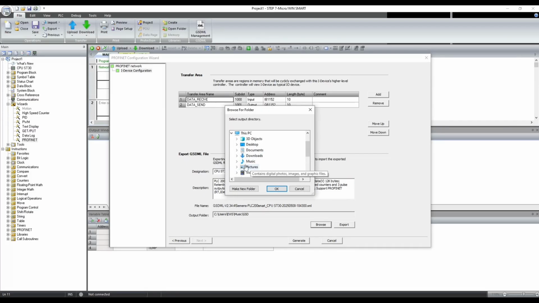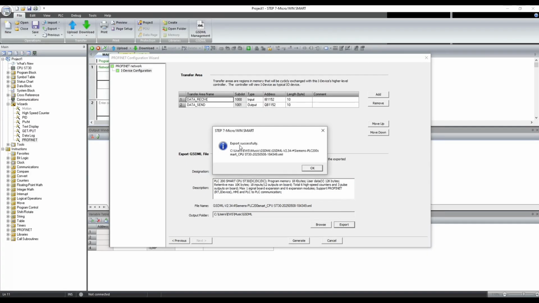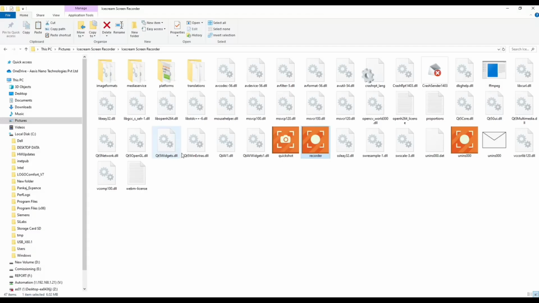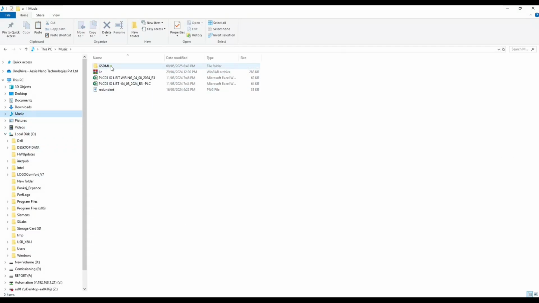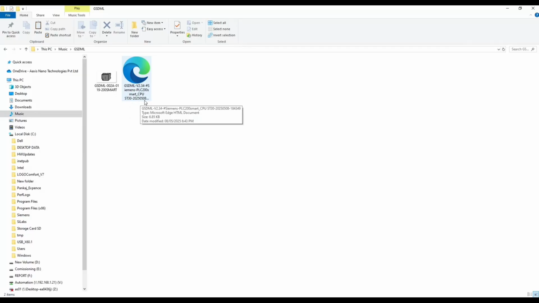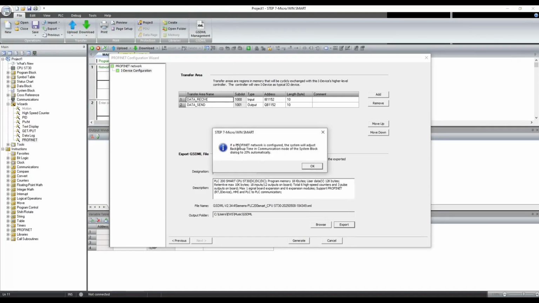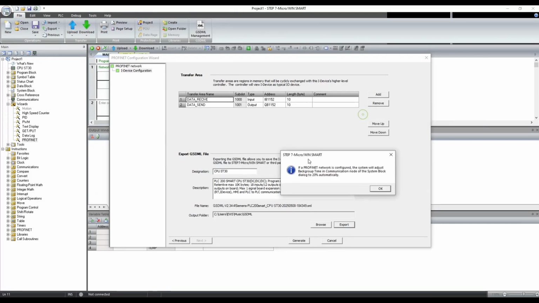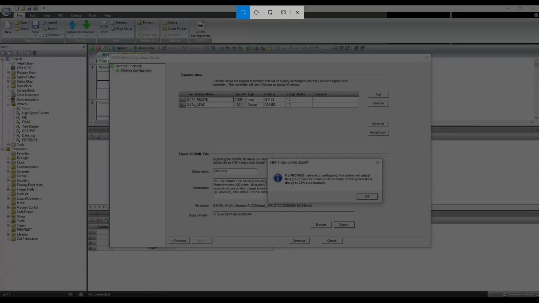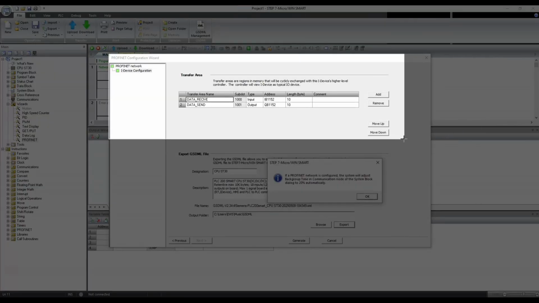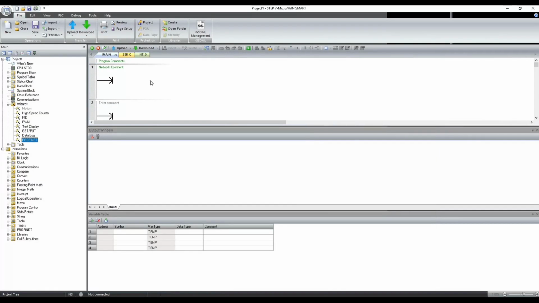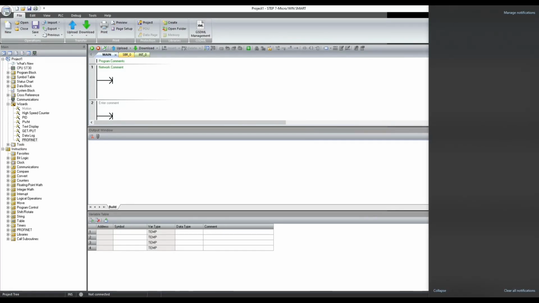Now select the location where you want to put the GSDML file. Now the GSDML file is created in your location. This is the GSDML file. Then click on generate. I take a screenshot for moving the data.